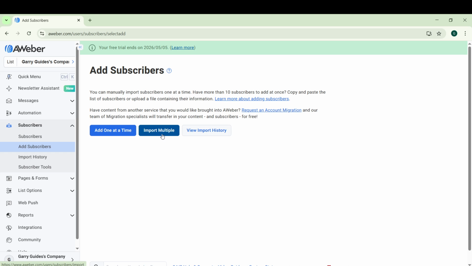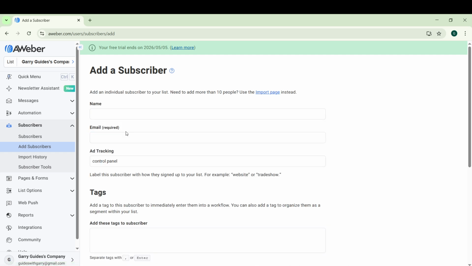Now you will enter the subscriber information. Type the email address into the email address field and then enter the person's name in the name field. Take a moment to double-check spelling, because this name may appear in your email greetings and personalization. Clean, accurate details here help your emails look professional and reduce the chance of delivery problems.